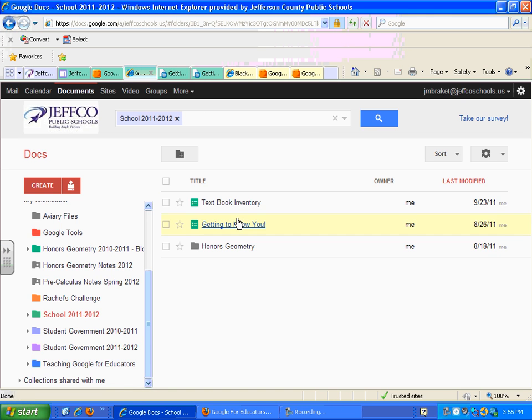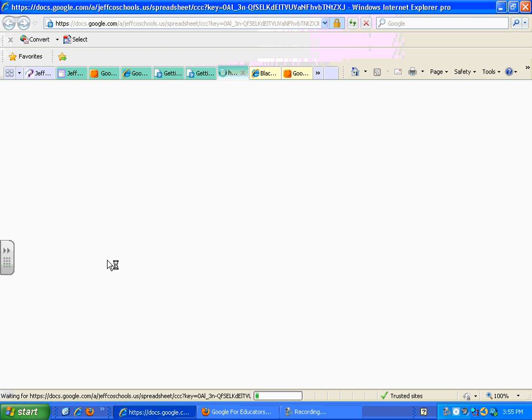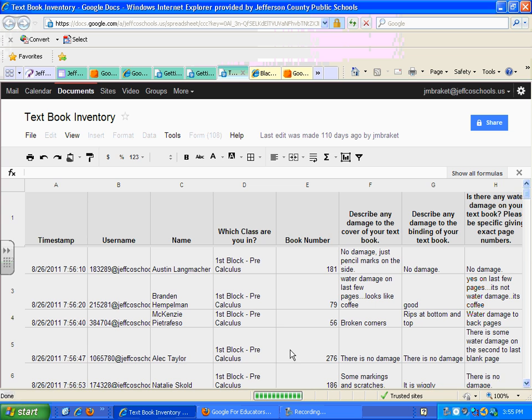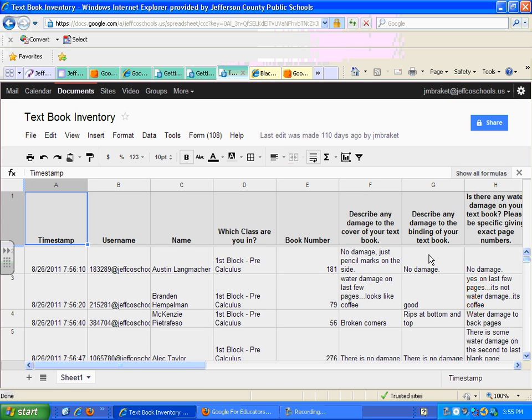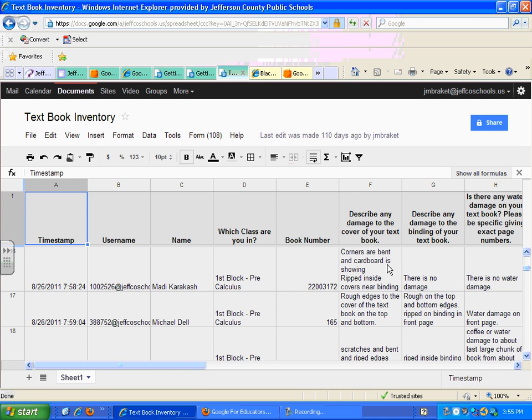I also did that for my textbook inventory. So I had students fill out a Google form, and they gave me their textbook number, they listed all damages. So this is how I do my textbook inventory. A lot of really, really cool stuff that you can do with Google Forms.